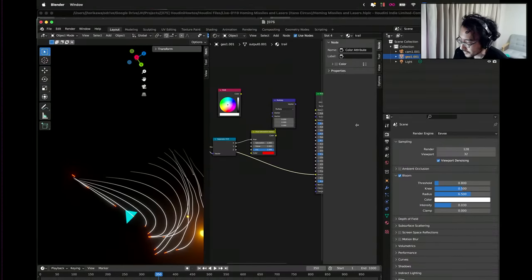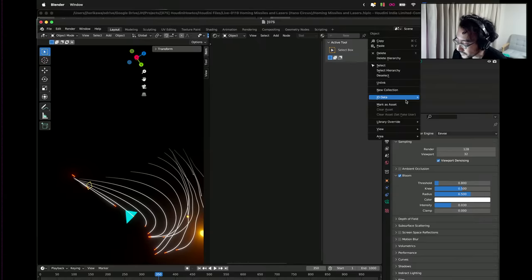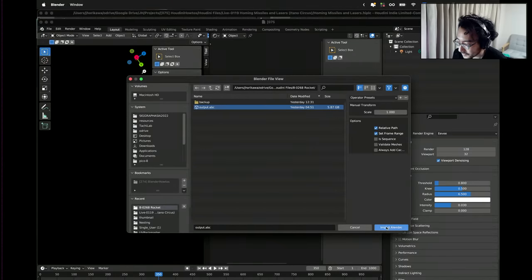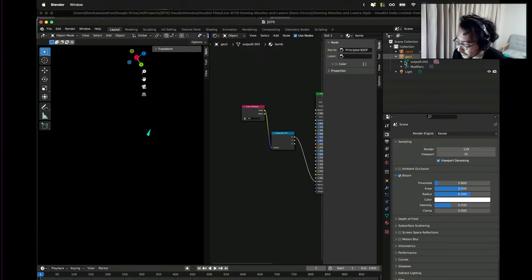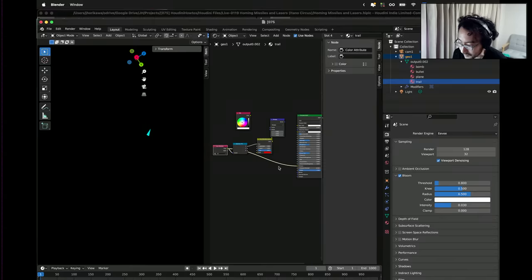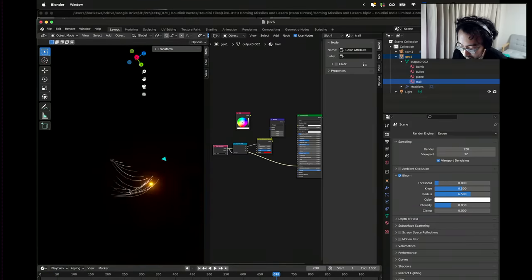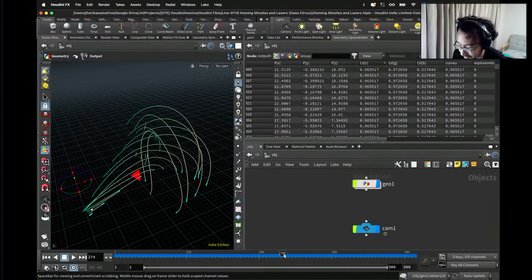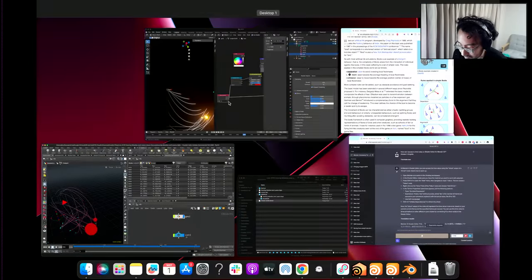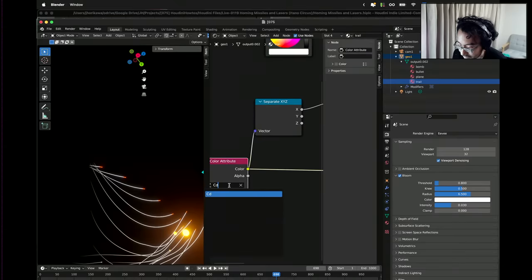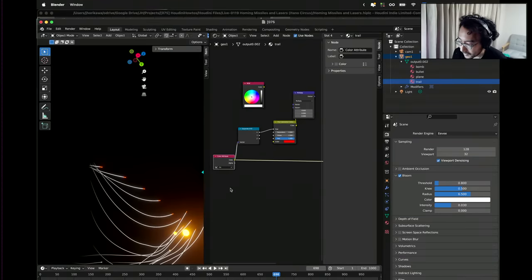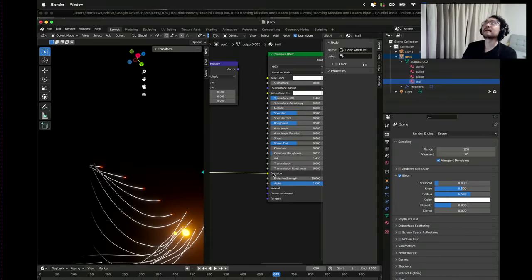Okay, let's do this again. I'm gonna try to delete the geometry. File, import, Alembic, output. Okay, so I have the same setup. Now this already isn't correct because if I'm just using the color itself, it looks like this. It doesn't look like that. So I guess I'm doing something wrong. What?